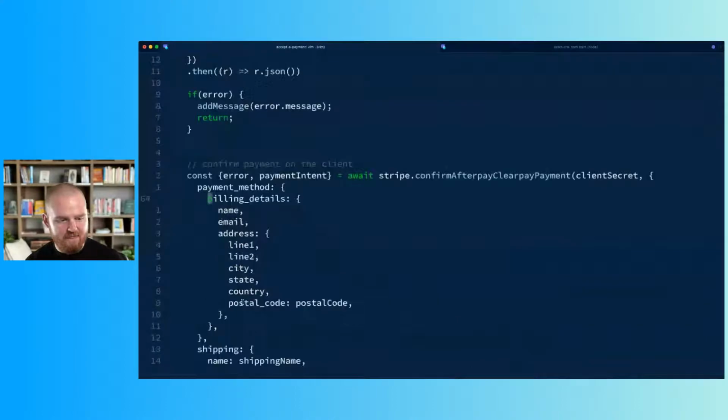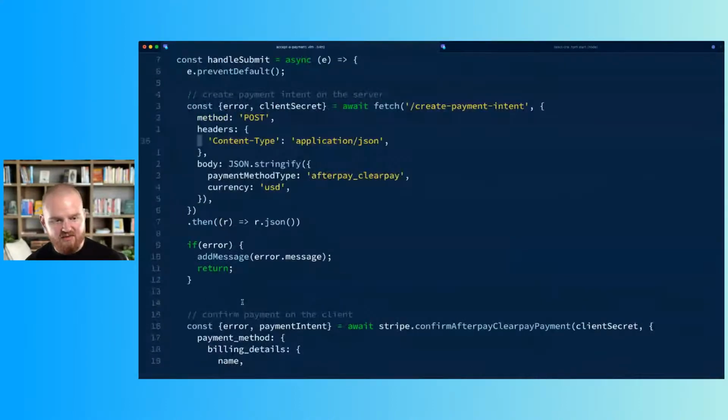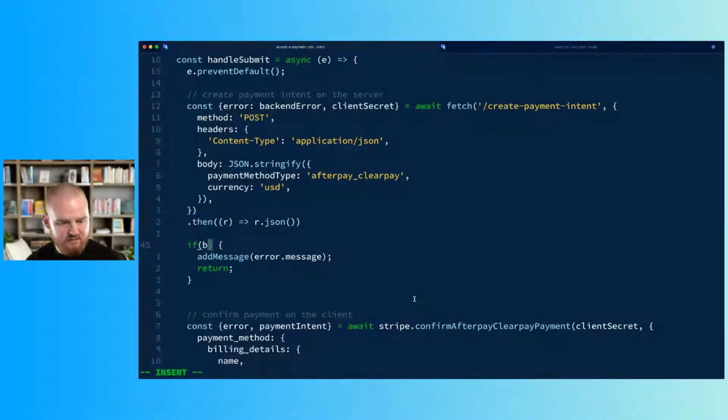So it turns out that the error response we get from create payment intent and the error response we get from this client-side API call to Stripe to confirm the payment, both errors are going to be the same shape. And so we need to alias them. So I'm going to call this one backend error, and then we'll just use that here. Backend error. And then this one we'll call the Stripe error.